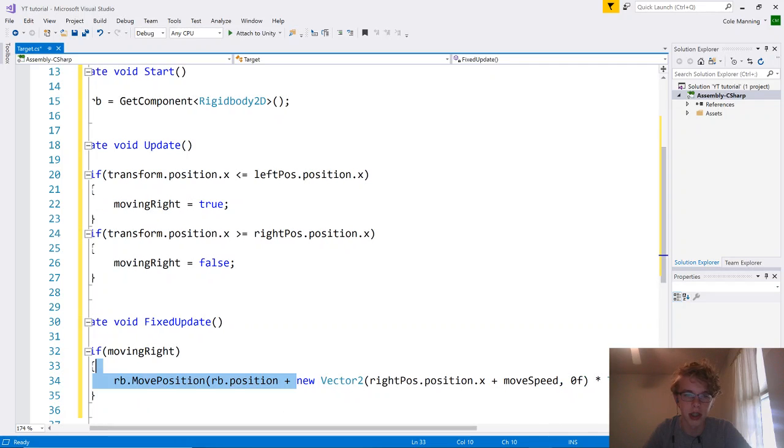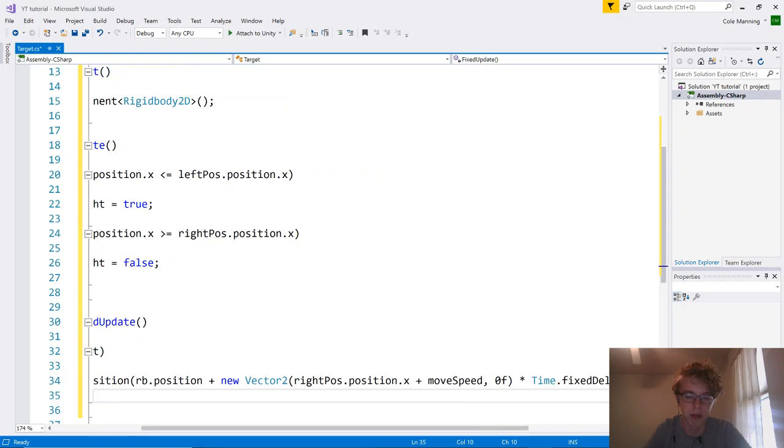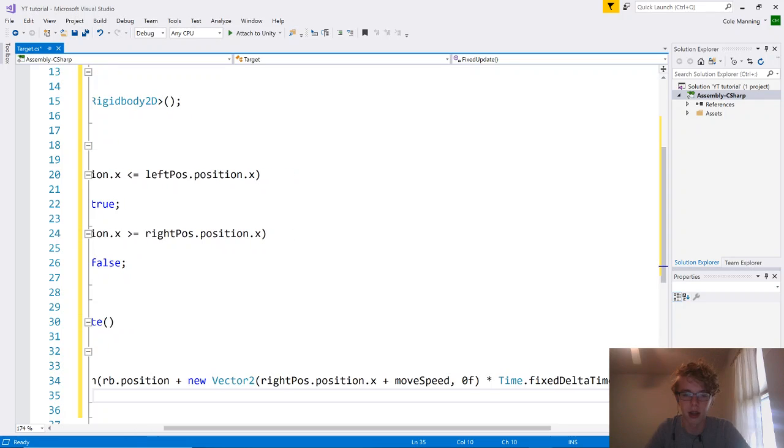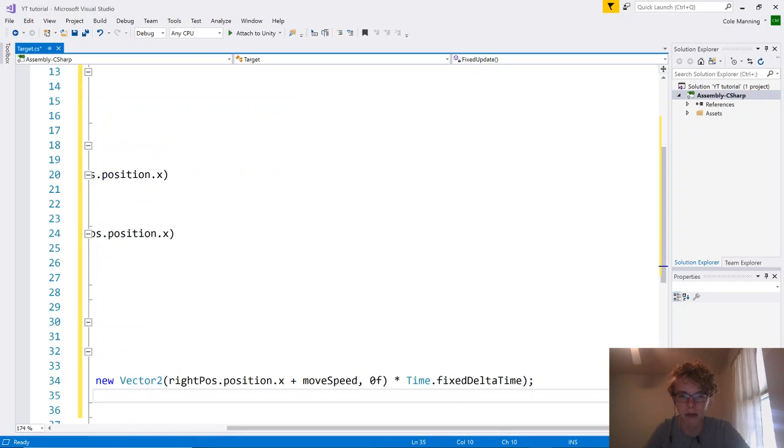Vector2 is just a way of getting a transform or coordinates, and a Vector2 has an x and y. So we need to put an x, which is the rightPosition.x, and then we need to add the moveSpeed. So we need to add the speed that is going to be traveling there, and 0f, we don't want it to move on the y, so you can set it to 0. Then we do times Time.fixedDeltaTime. What this does is it moves based on your frame rate. So someone won't have a different experience if they're on 60 FPS versus 40 FPS. It'll be moving the same.